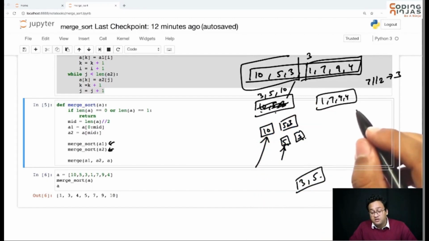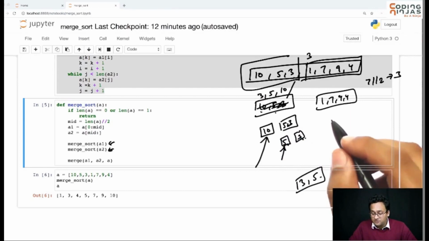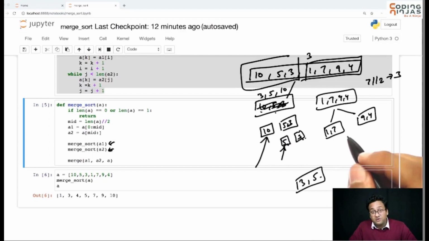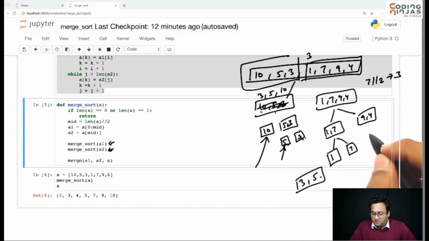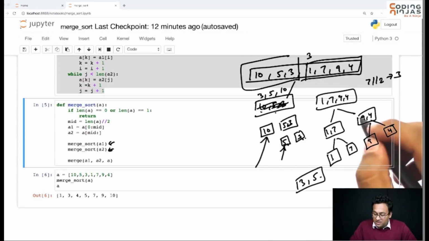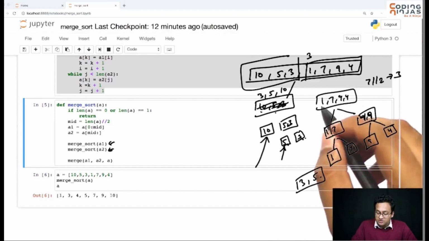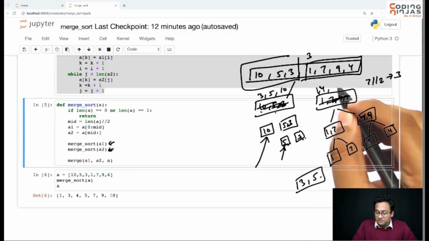Similarly here, now when this is done, it's going to make a call on 1, 7, 9, 4. So we'll split it into two parts, 1, 7 and 9, 4. 1, 7 is going to split into two parts, 1 and 7. 1 will say I am sorted, 7 will say I am sorted. We'll merge these two into 1, 7, it will stay the same. 9, 4, you will split into 9, and into 4. And you will merge these two and it will become 4, 9. This is sorted, this is sorted. You merge these two, this becomes 1, 4, 7, 9.